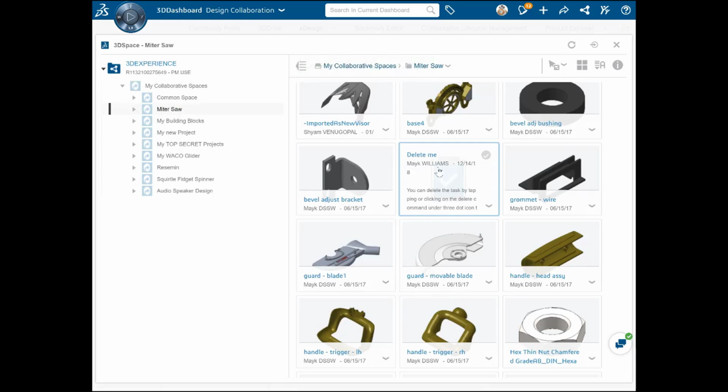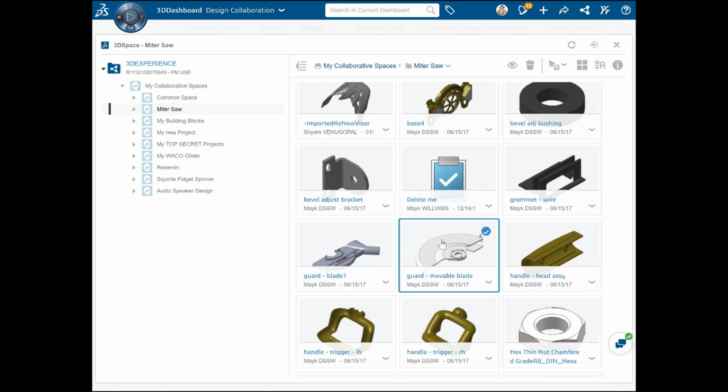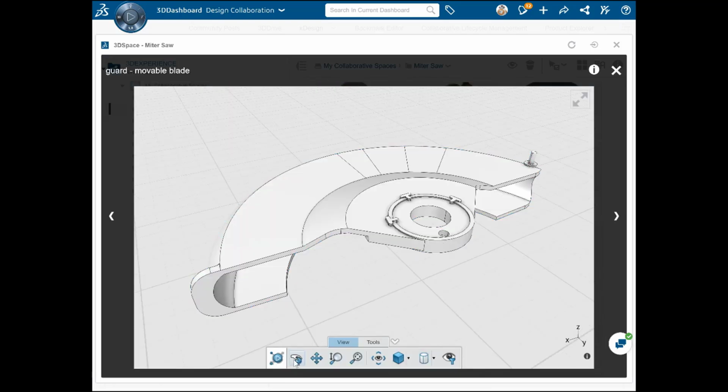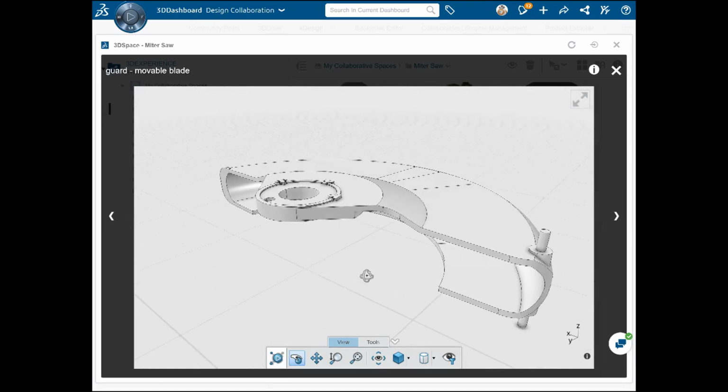Designs can also be previewed directly in the collaborative space. For instance, I can double-click on the Guard Movable Blade data shown here, which brings up a preview of the model using the built-in 3D Play Viewer. Depending on the data type you're opening, you'll be equipped with a variety of tools.